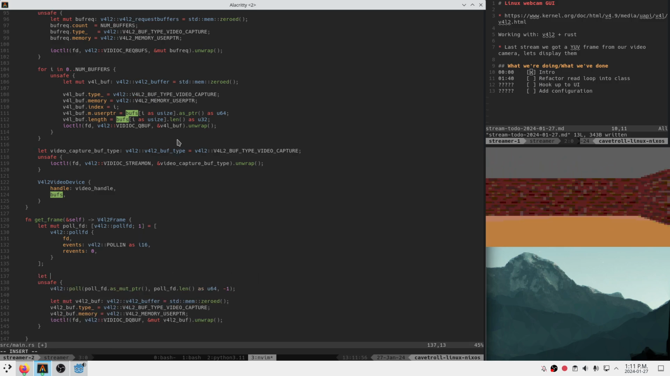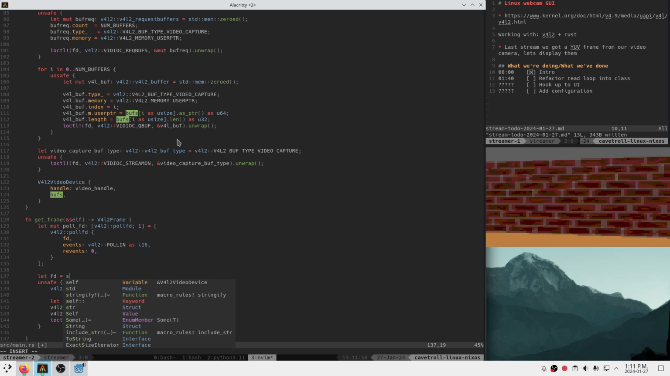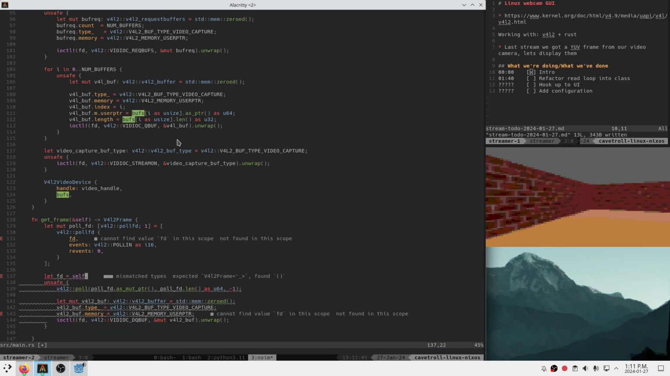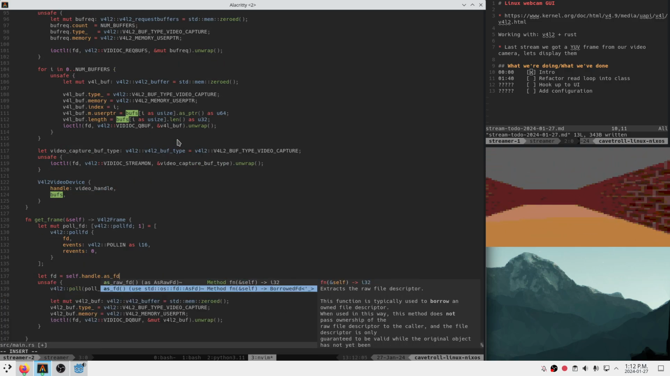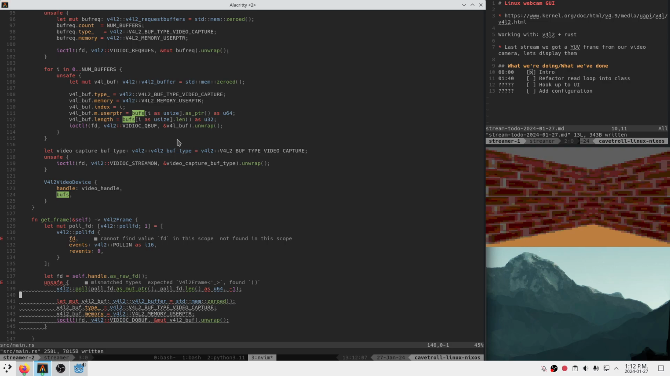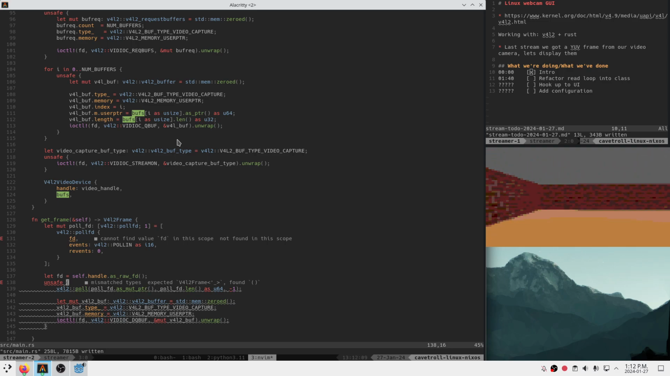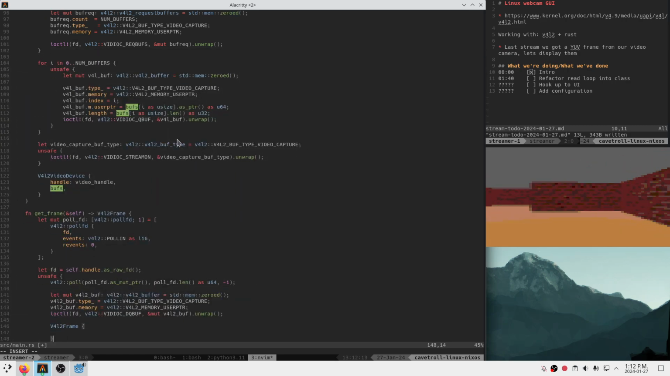So here we need to say let fd is equal to self dot, is it handle, is what we called it? Handle as raw fd. Then we need to return the frame. So say v4l2 frame.